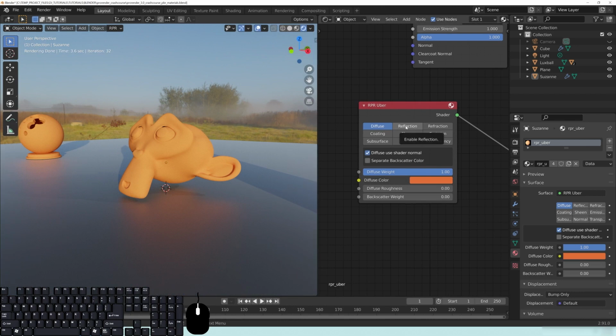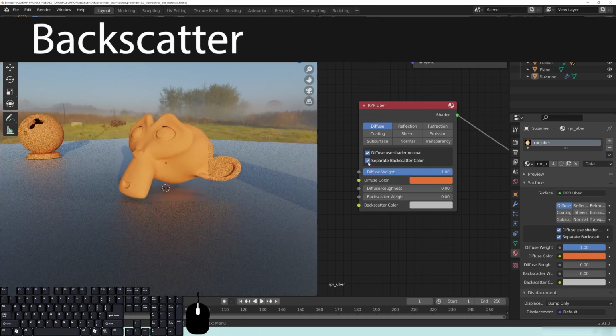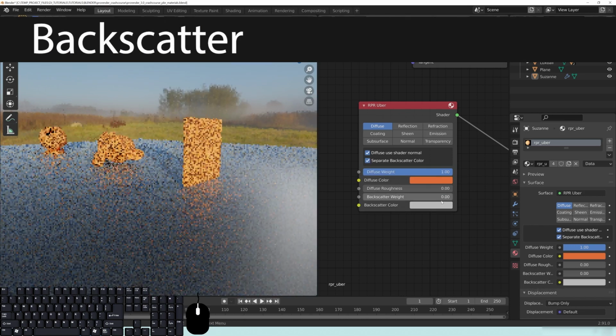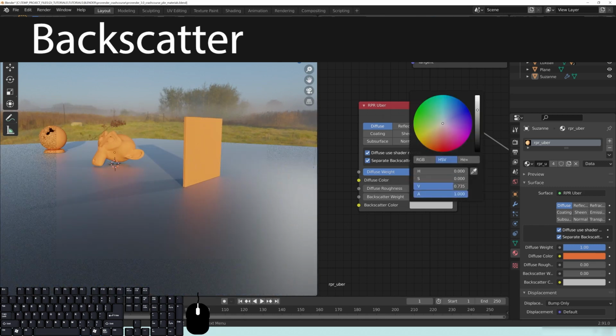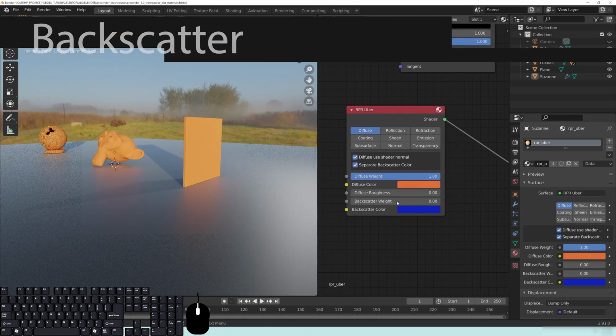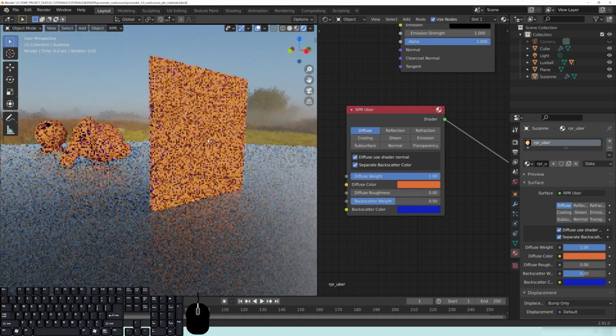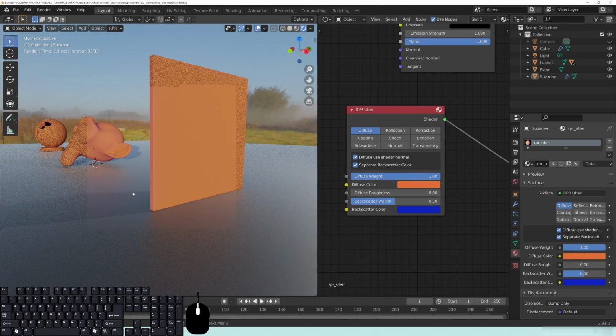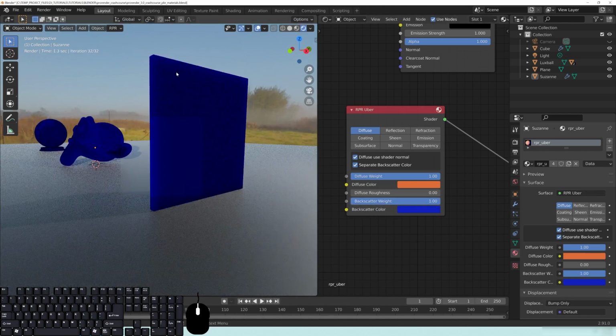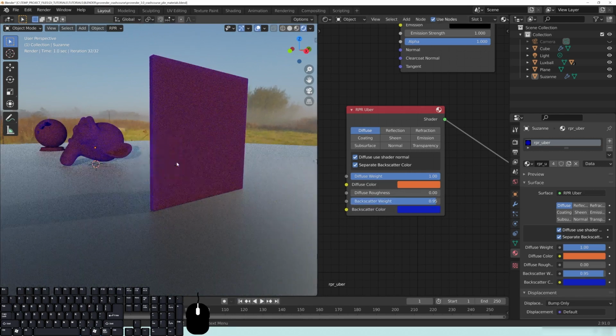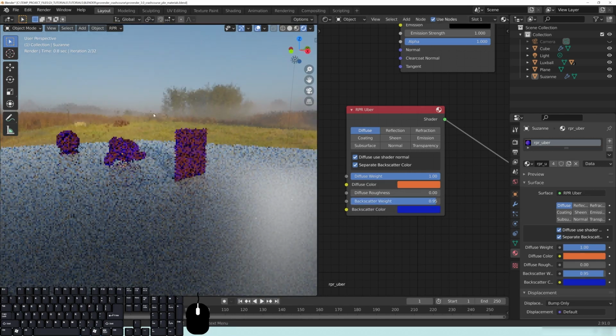Now, before we go into the reflection, I do want to quickly show you this right here, which is separate backscatter color. Okay, so if I turn that on and we make the backscatter color something opposite, like a blue or something, and we take the backscatter weight and turn it to 0.5, you can see that now it has changed how that rendering is done. And if I change this to a 1, you can see that now it's a full backscatter, and at 0.95 or something like that, you can see that there are basically variations of that.